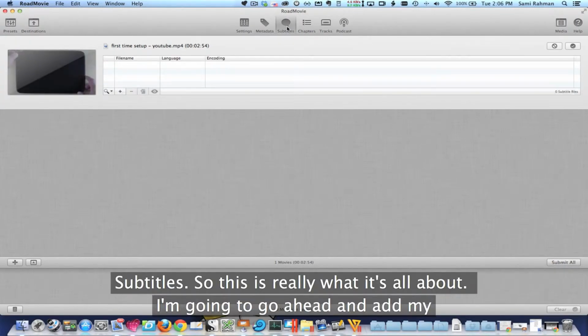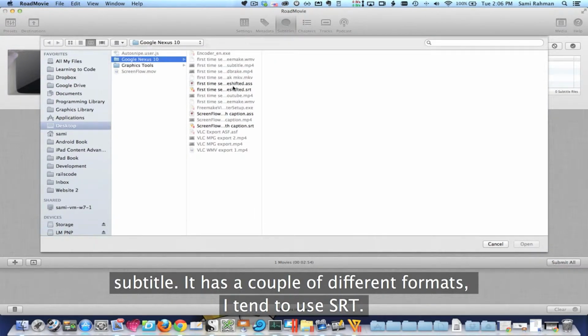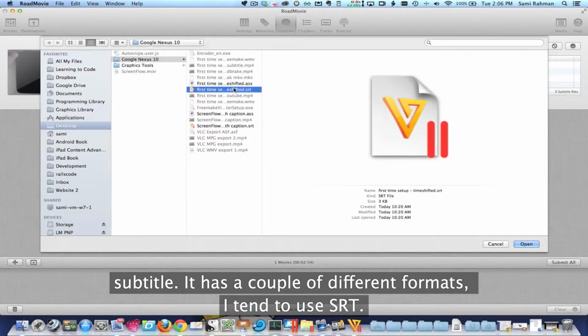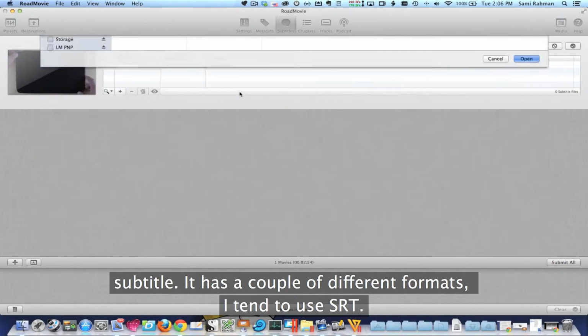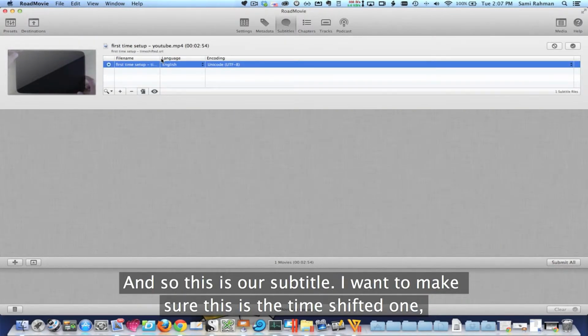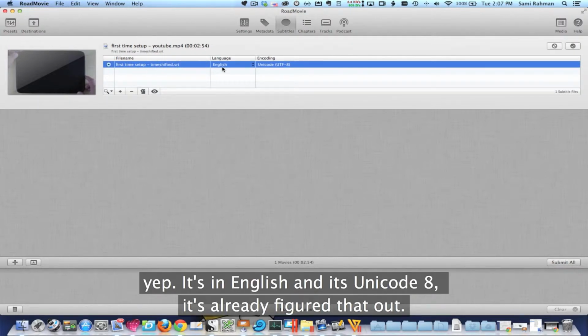Subtitles. So this is really what it's all about. I'm going to go ahead and add my subtitle. It has a couple different formats. I tend to use SRT. And so this is our subtitle. I want to make sure this is the time-shifted one. Yep, it's in English and it's Unicode 8. It's already figured that out.